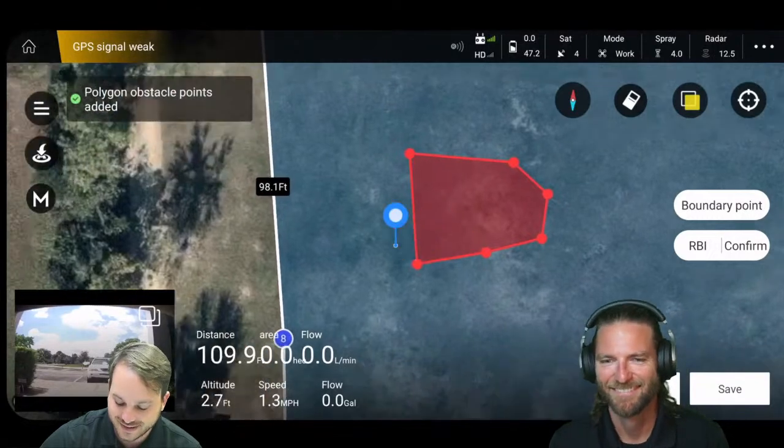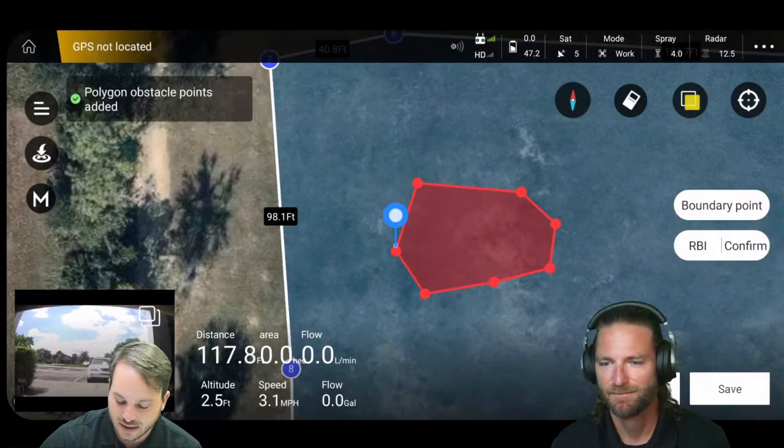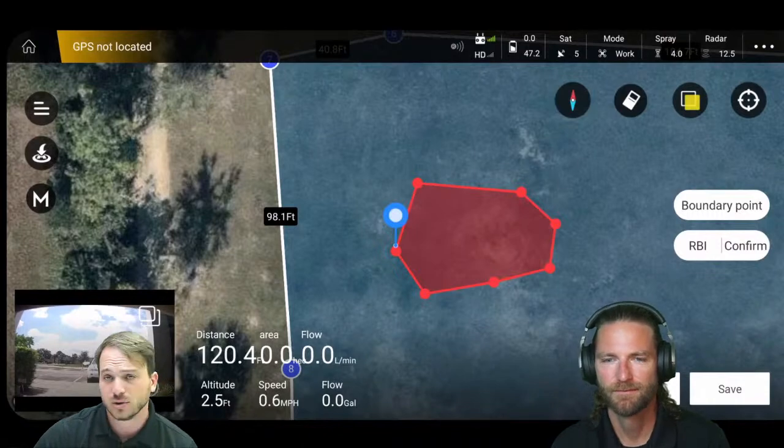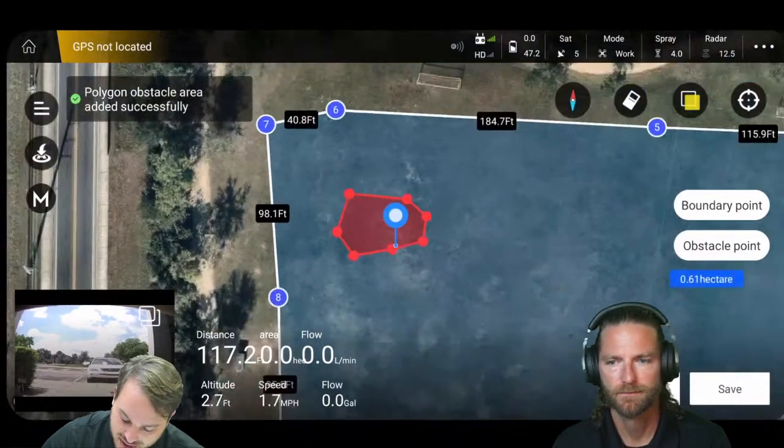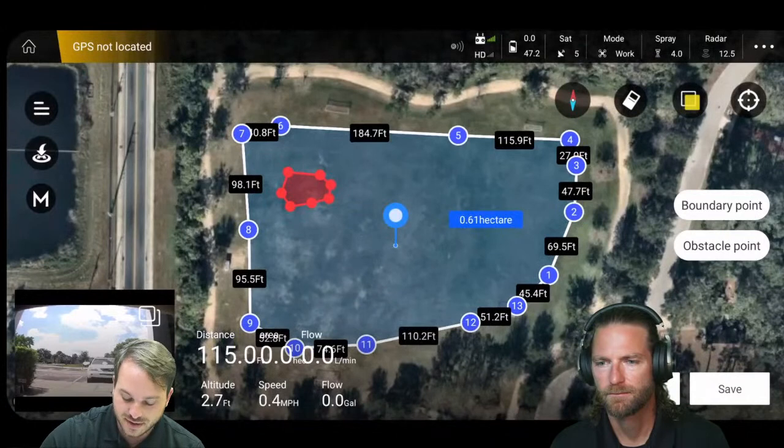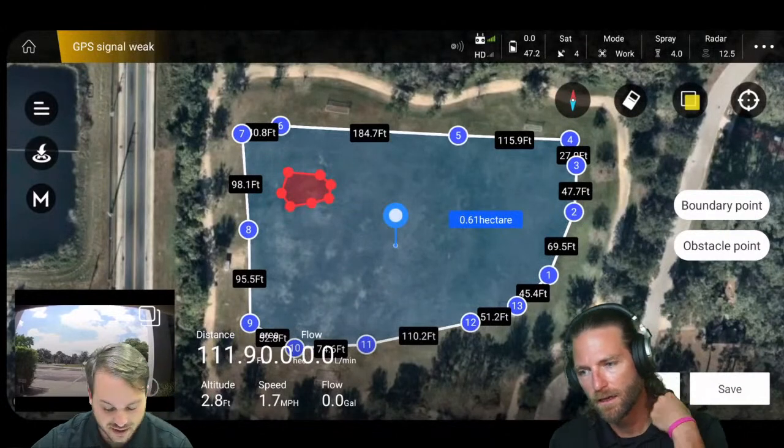So here you can see I can add an obstacle, and you can add multiple obstacles too, of course. But let's go ahead and confirm that. So you can see I've just generated my area. And in this software, the way, yeah, go ahead, John.